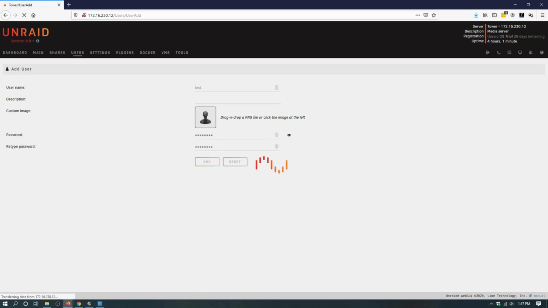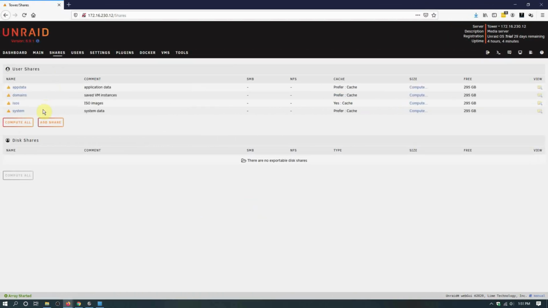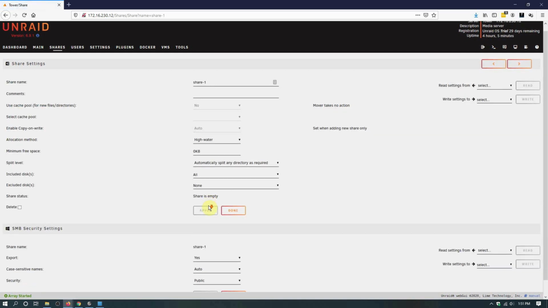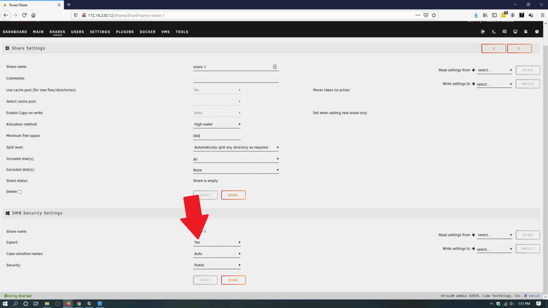Now, let's look at locking down our shares. Click on the Shares tab at the top of the page. Depending on your version and where you are in your Unraid setup, you may or may not see some system-created shares here. By default, a newly created share will have the export settings set to Yes and the security settings set to Public. Let's take a look at what these settings do.